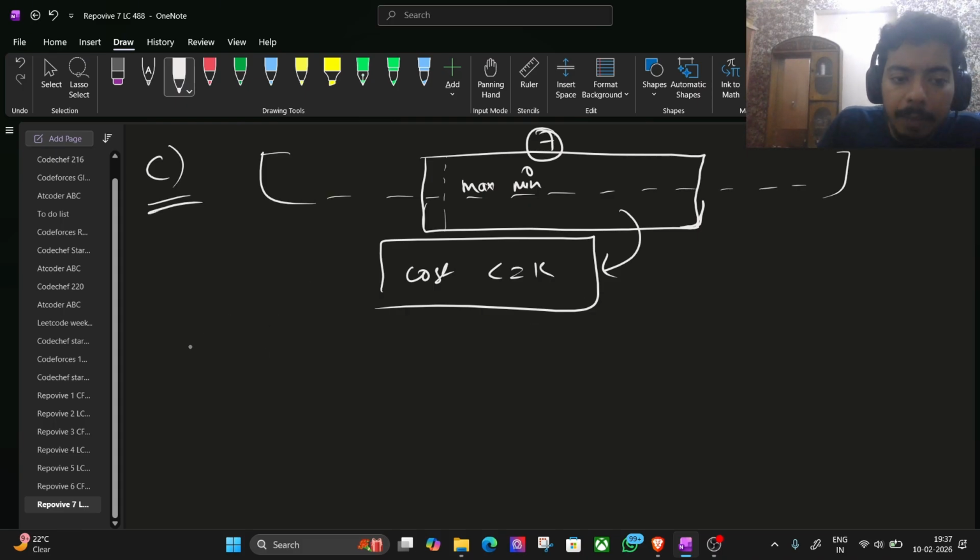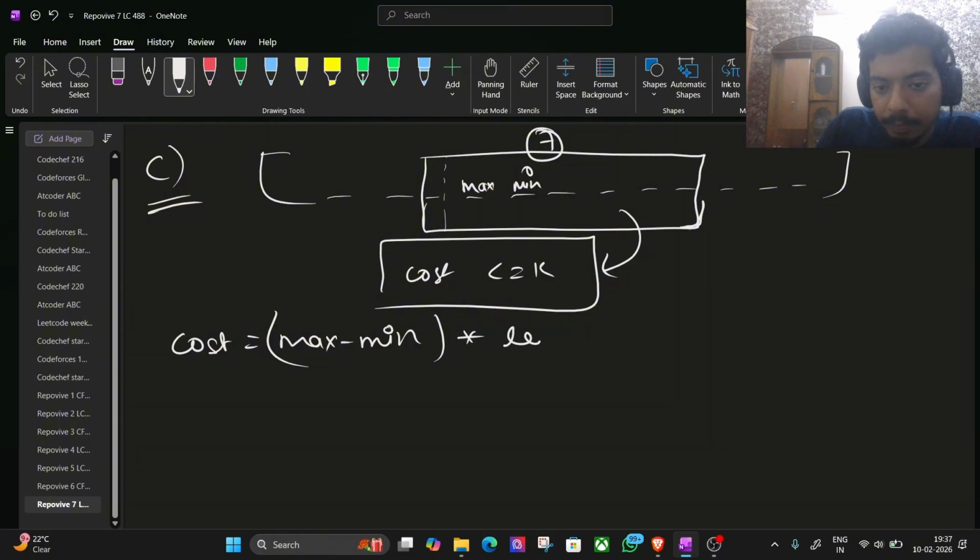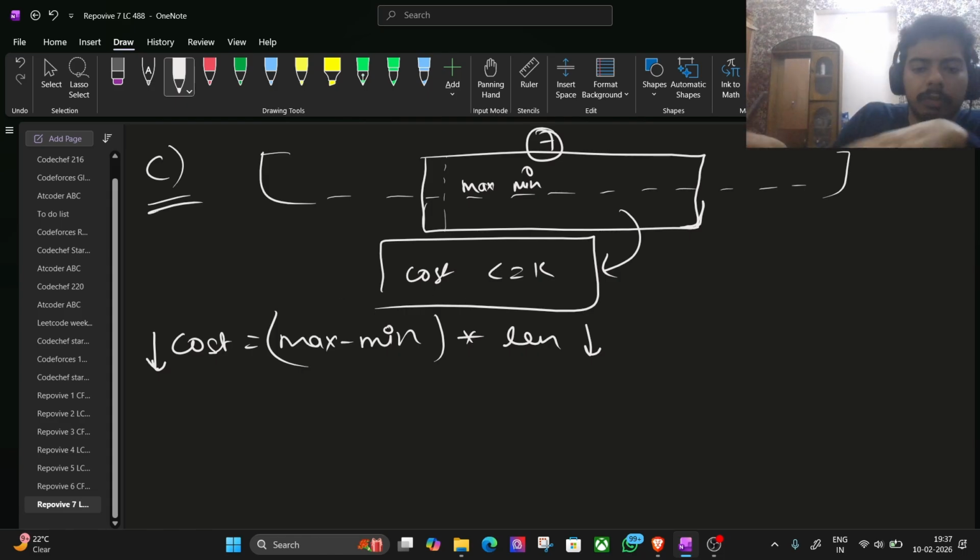Yes, because my cost function was maximum minus minimum multiplied by length. So if I decrease my length, the cost will also decrease. And if the cost is decreasing and it should be less than k, it always satisfies my condition. Correct? Okay, so decreasing length is good for me, but what if my maximum element got removed from the subarray, and the minimum element got removed from the subarray? Let's look at that also.